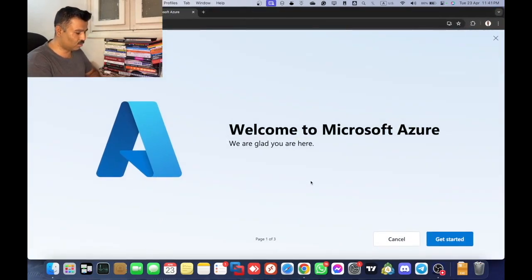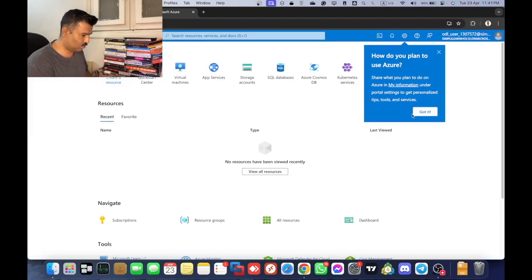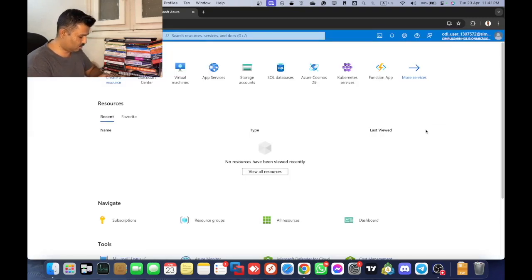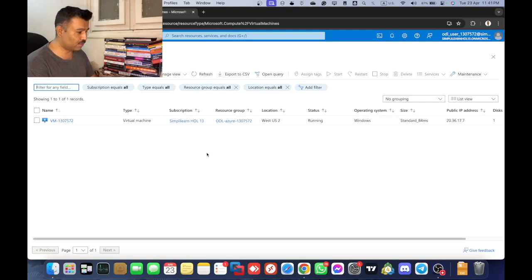I already logged into the Azure portal. Let's click on get started. This is the first time I'm logging into Azure, so we have the Azure portal ready. We can see how many virtual machines are already there. We have to first identify the virtual machines or the web application. Currently there is one virtual machine which was already created by the previous user, so we're not going to do anything with that.